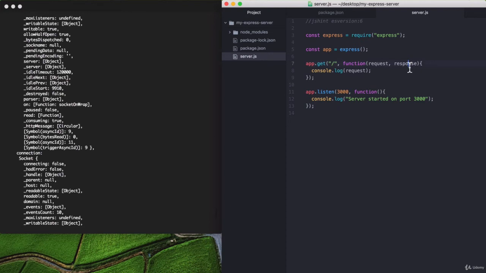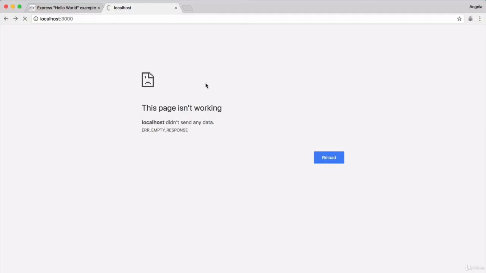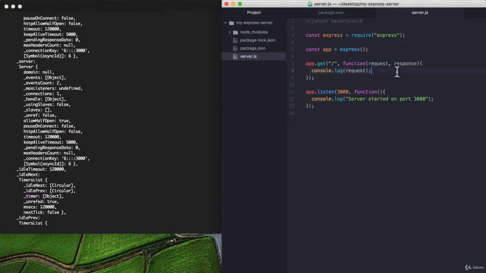Now, the second object here is the response. This is the response that our server can make when this request gets triggered at this home location. Currently, our server isn't responding with anything, and that's why we're getting this error over here. In fact, Chrome actually tells you that localhost didn't send any data. It's got an empty response. So let's change that. Let's actually give it a response.